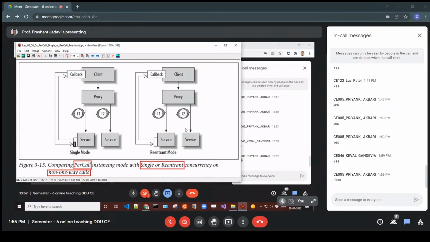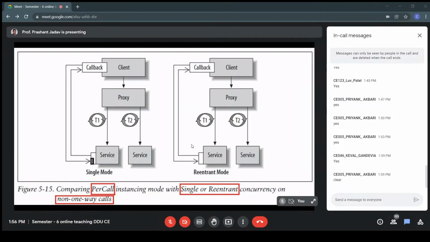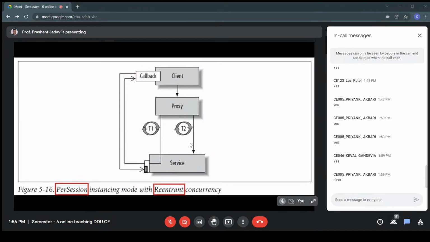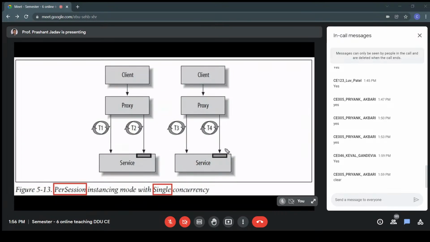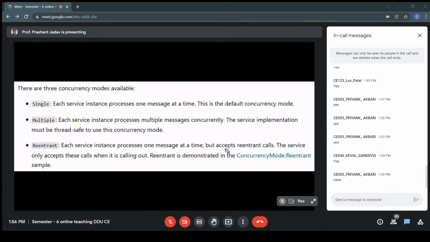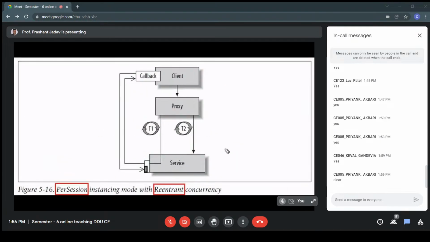But if we want multiple threads to execute, we need to resort to multiple concurrency mode. Think about all cases. The formula is sigma r equal to 1 to n, minus 1 raised to n minus r. There is one more case: per session with re-entrant concurrency mode. What happens for multiple requests coming from the same proxy object? For multiple requests from the same proxy object, a single instance will serve all those requests.